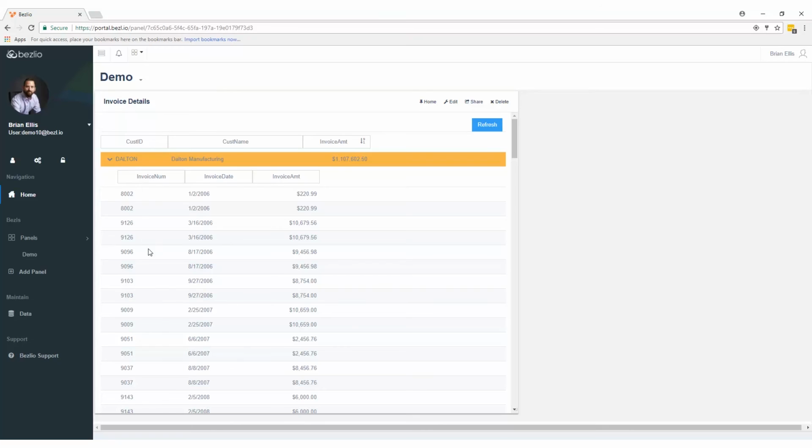This is just the beginning of what you can do with the Advanced Grid Designer, which is one of the many templates available in Bezlio. Check out our other how-tos to learn more about how Bezlio makes interactive and mobile-friendly dashboards easy.